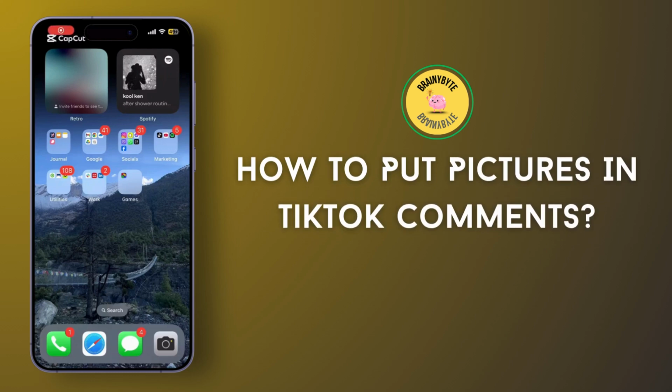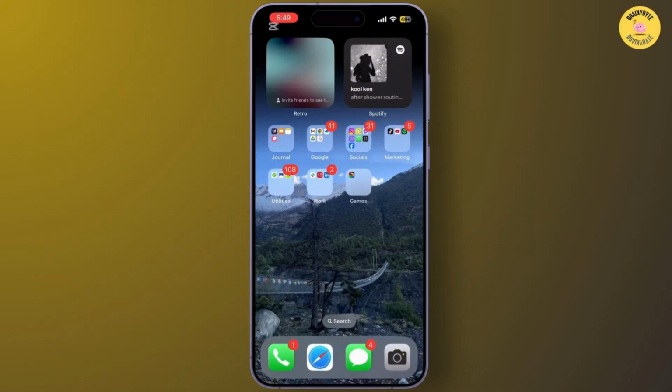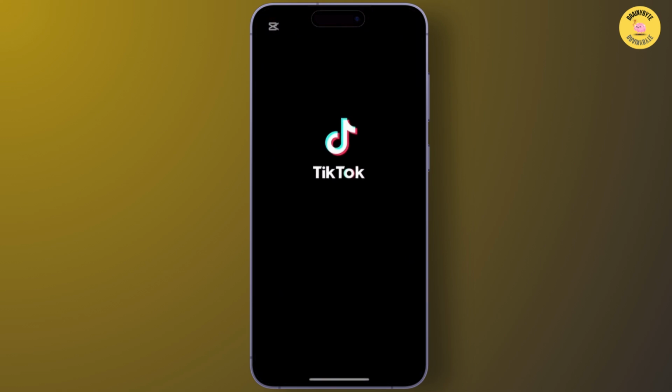How to put pictures in TikTok comment. In today's tutorial, we're going to show you how to add pictures to your TikTok comments. It's a fun way to stand out and get creative with the engagement, so let's get started.